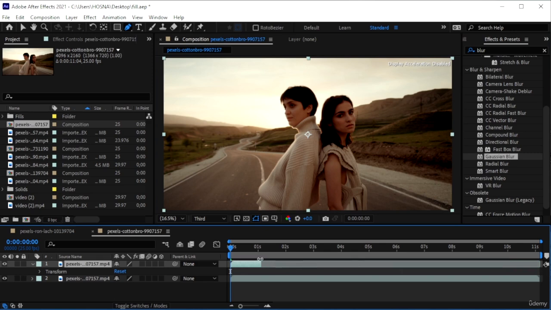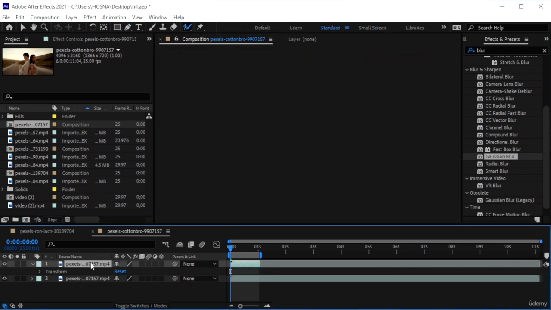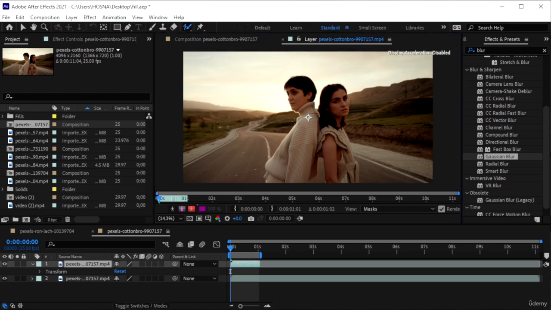Cut this to a really short amount. I don't want this to take too long. Just cut this here. Get the roto brush, this guy. And this is the top layer, by the way. Click twice to enter here and then get the roto brush.